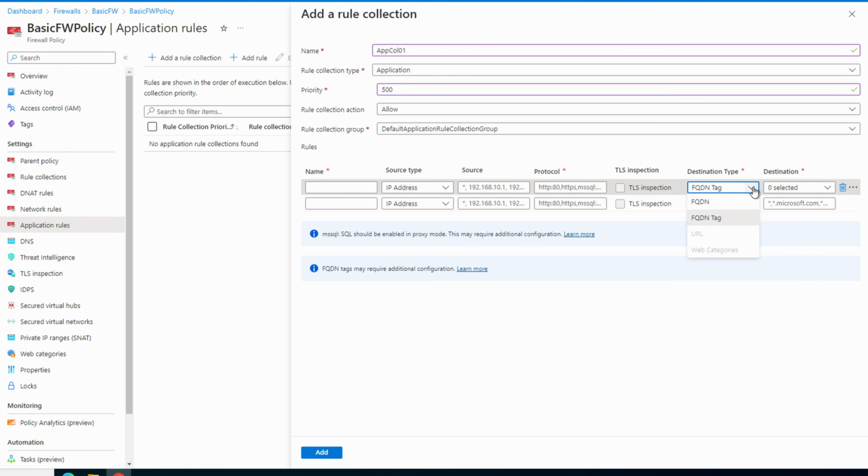We'll change this back to FQDN. Give it a name, all web out. The source type is IP address, and under source we can add a single IP address or a subnet. We could also add the asterisk for all. For this example, I'm going to be a little bit more restrictive and add the VNet address space. That's 10.1.0.0/16 for this environment.